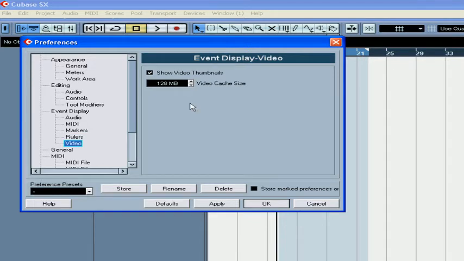Here you have two parameters. Show video thumbnails. If this is checked, video thumbnails will show in the video track. Video cache size. This determines the amount of memory allocated to the thumbnails. Adjust accordingly. Click OK.